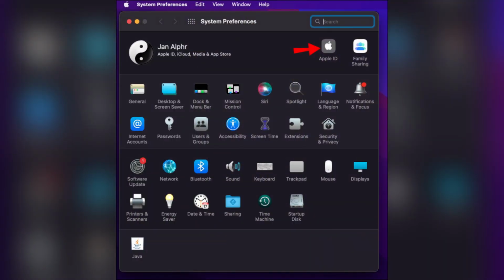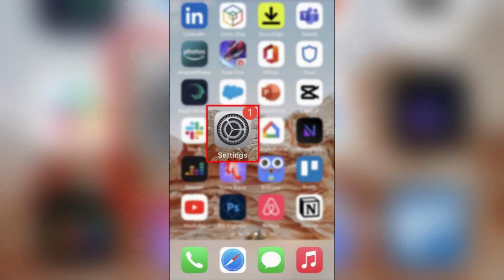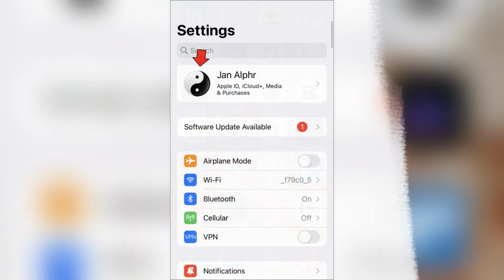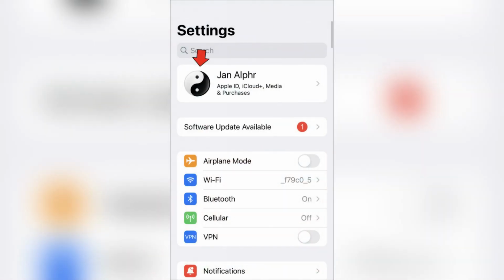If you're using an iPhone or another iPad that's already signed into your Apple ID, open Settings and tap on your name at the top. Next, select Password and Security, then tap Change Password. Enter your device passcode when prompted, then type in a new password and confirm it.